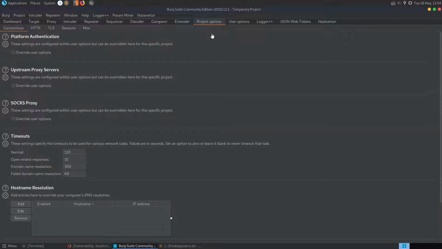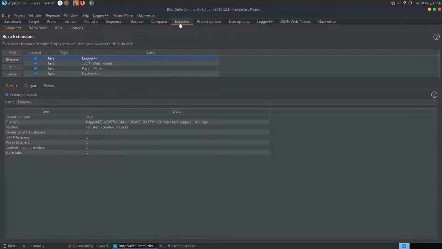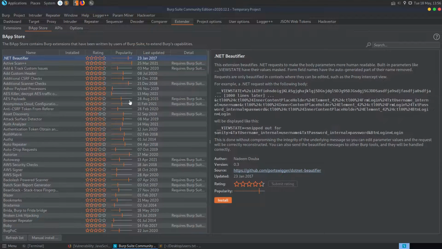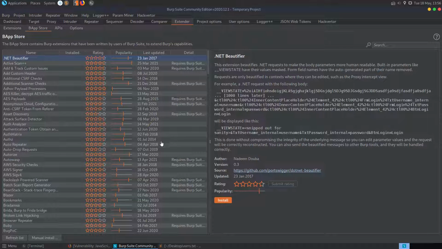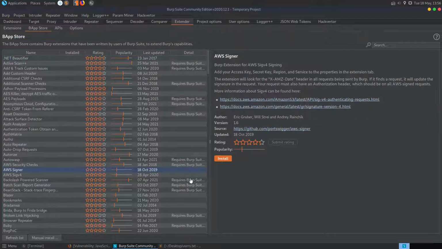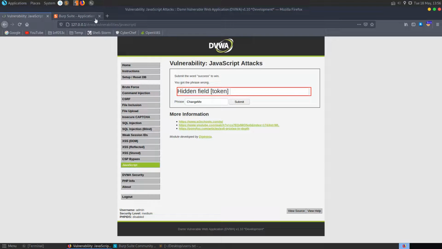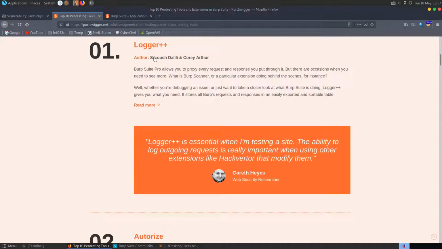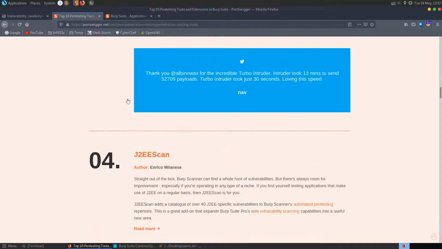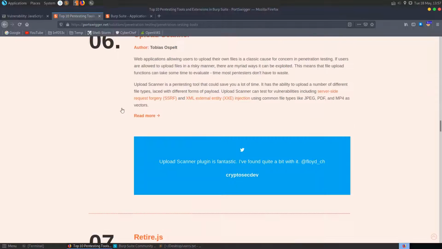So finally, let's just have a look at some of the extensions that we can get as well. If we go to the Extender tab, you can see here we have extensions. I've already got a few installed here, and we can go into the App Store if we want to install more. You can see here we can go by the rating and see how popular they are. Note that a lot of them here require Burp Suite Pro, so you won't be able to use those. But there are some good resources out there to try and find some of the top extensions to install anyway. You can see here Logger++ was one of them. Some of these are paid for as well though.